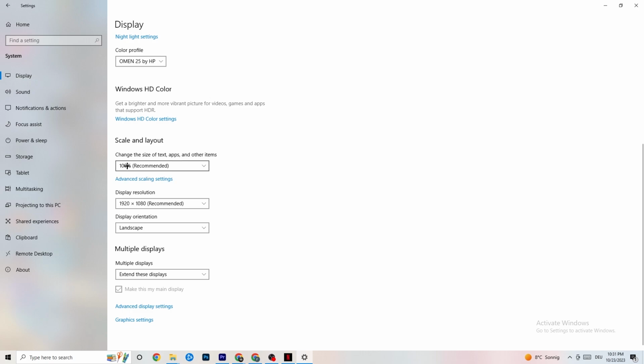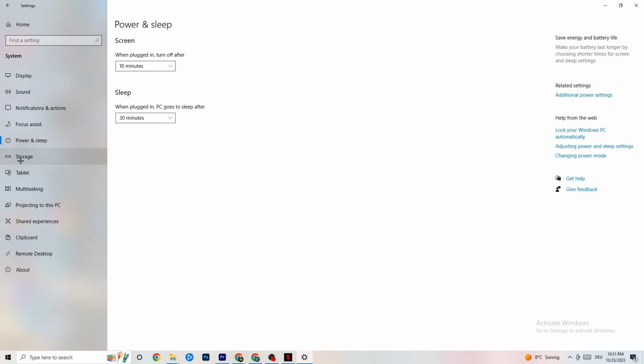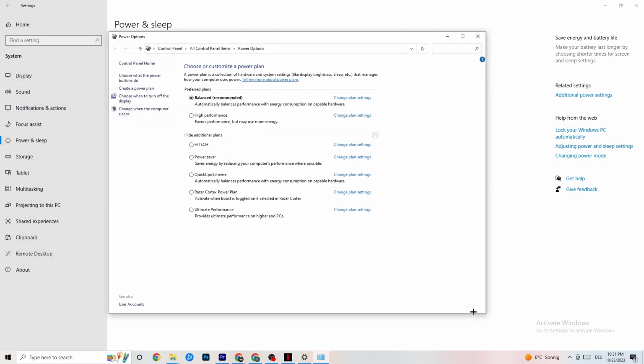Next thing you want to do is go to power and sleep. So on the left side, you're going to go to the right side. This doesn't really matter at all. You're going to click on the additional power settings. And now this tab opens up, and as you can see, there is choose your custom power plan.